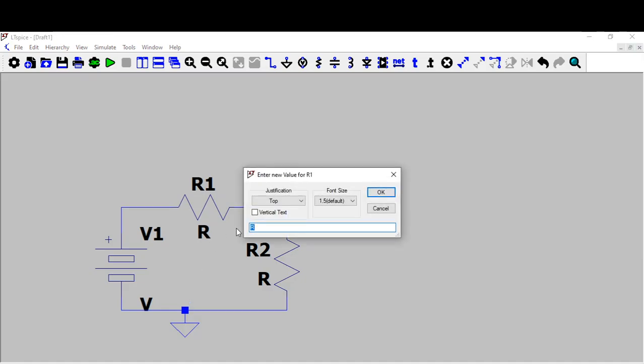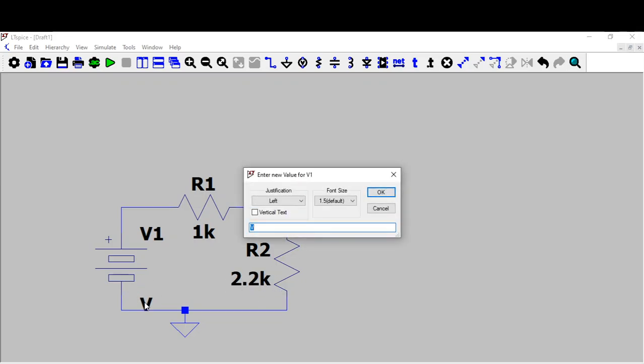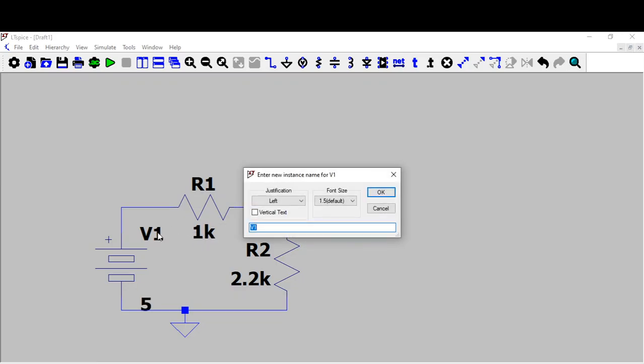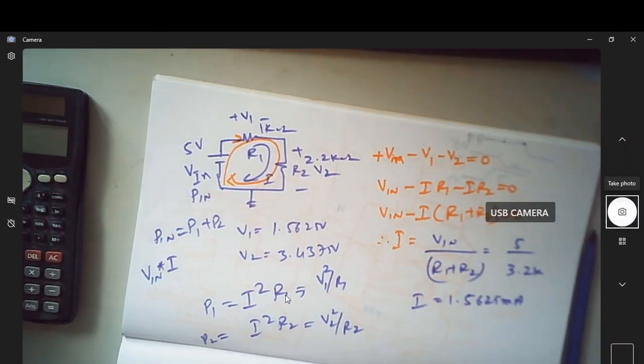Let me make this 1 kilo ohm. You can type it as 1k, where k means kilo. And this other value is, in this case, 2.2 kilo ohm. No need to say ohm, by default it is ohms. The voltage is now 5 volts. Okay, it is done here. Let me name it V in, as we wrote in the notebook. So this is V in.